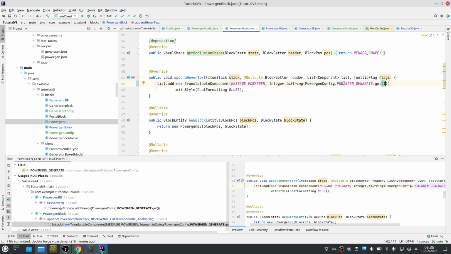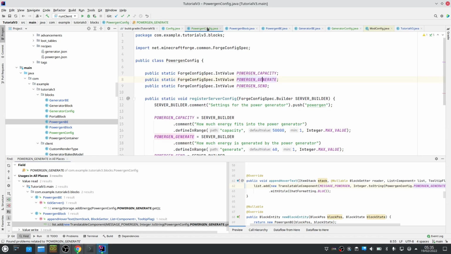So here you see, this is actually called client side, but we can do this because these server configs are synced to the client when the client logs in. So we know this will be the correct value. So that's very nice. So I also want to add a client side config.